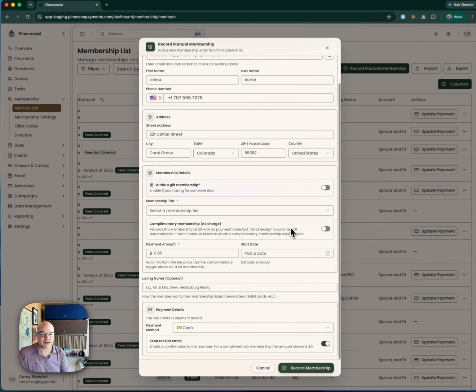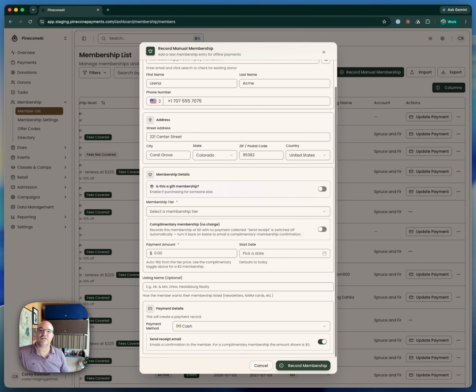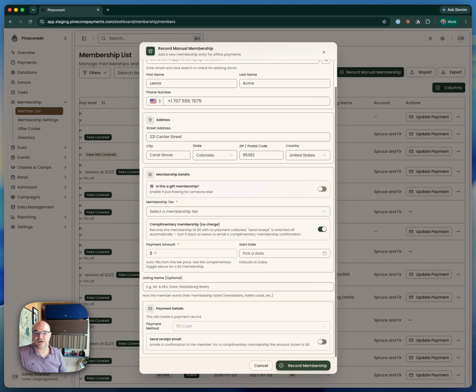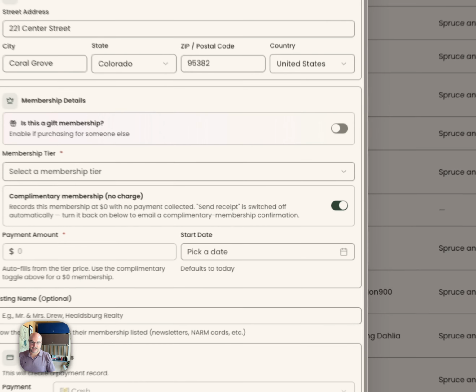Is this a complimentary membership? Complimentary memberships are used when you actually want to comp a membership, typically for a VIP or for a large donor who is giving in different ways to your organization. You're able to do that and select to make this a complimentary membership. When a complimentary membership is turned on, this records the membership at a $0 value with no payment collected. By default, this means that a receipt email is not sent because the donor has been gifted a membership and you are likely communicating to that donor through another avenue.